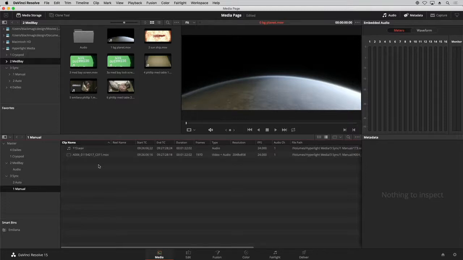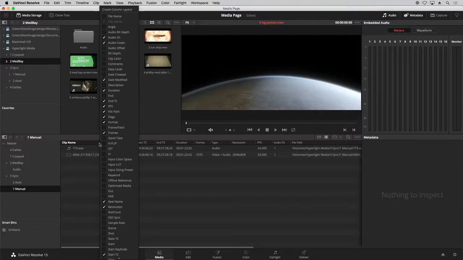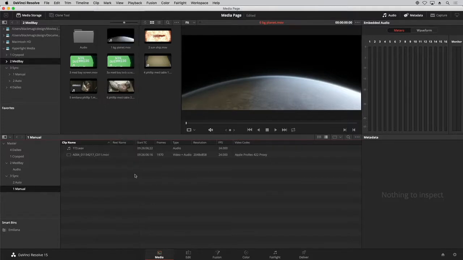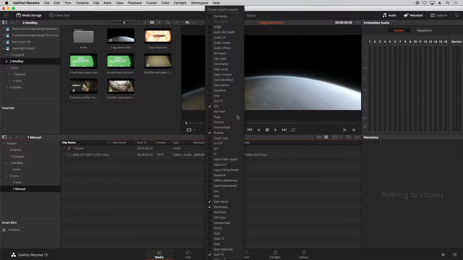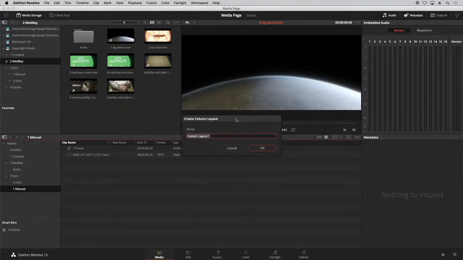By default, Resolve gives you a number of columns. If you want to customize it, you can right-click, and it'll bring up this list. You can select, deselect columns. I'm going to hide a few more. OK. And let's say this is the column layout that you like, that works best for your workflow. You can save this as a preset. So I'm right-clicking on the column header, and at the very top, it says Create Column Layout. So I'll call this Basic.